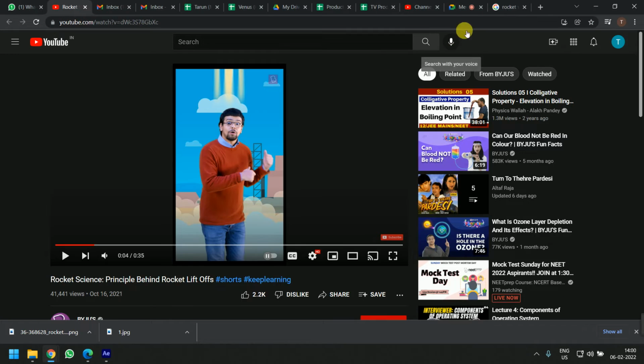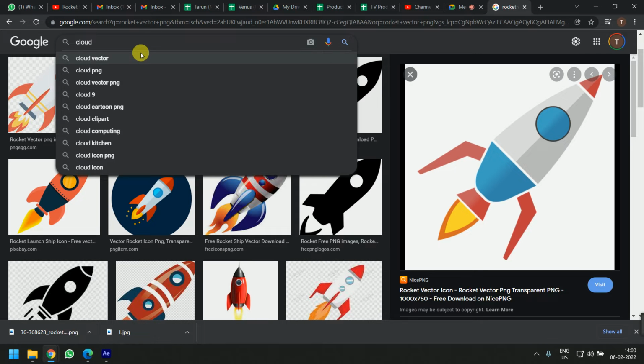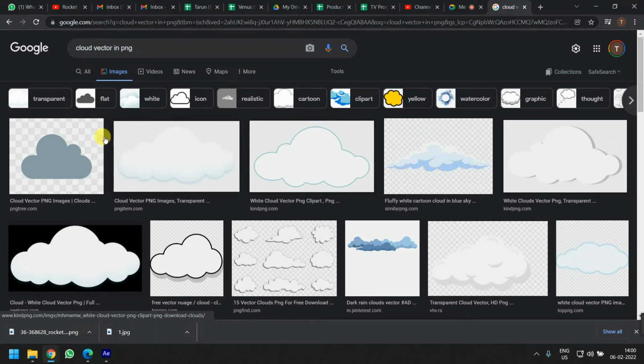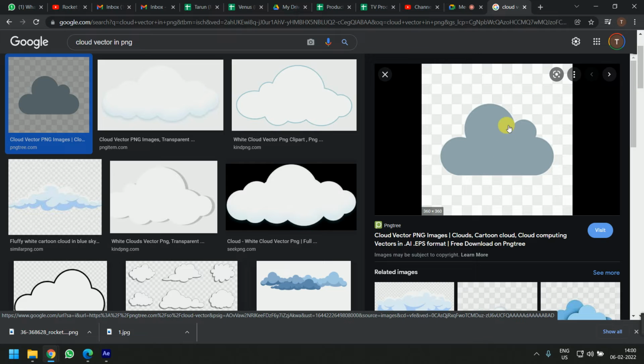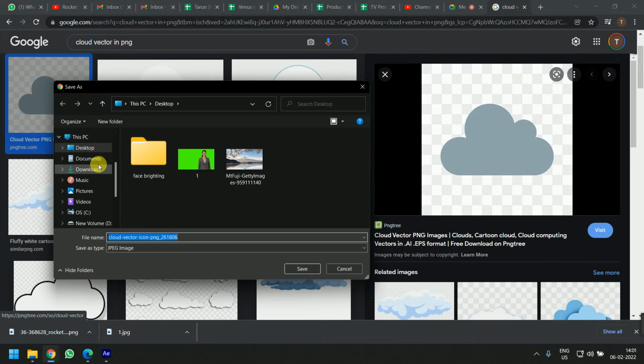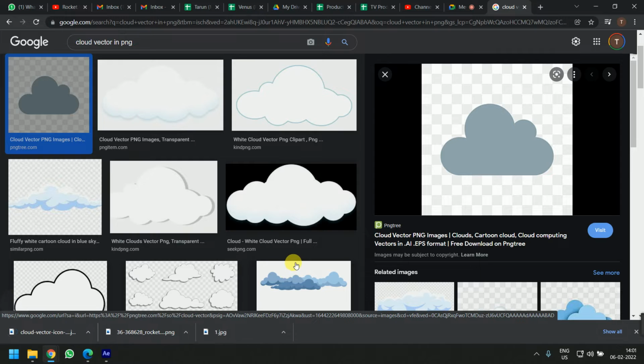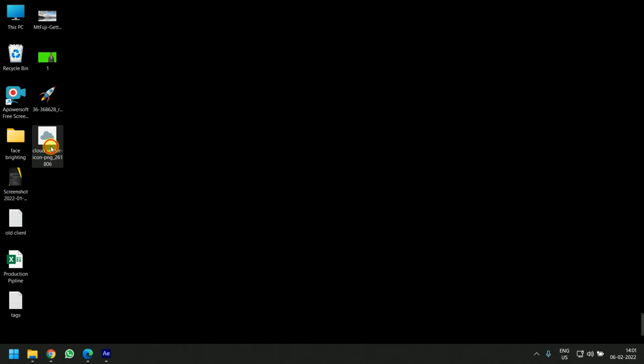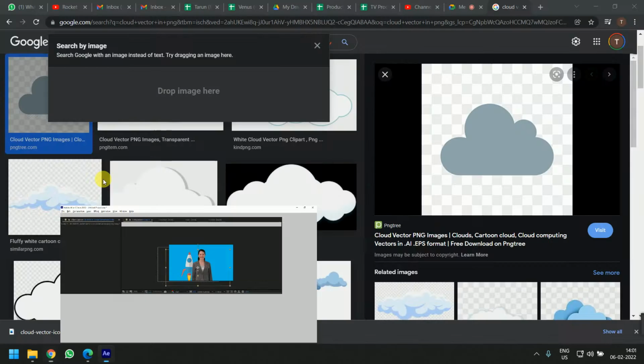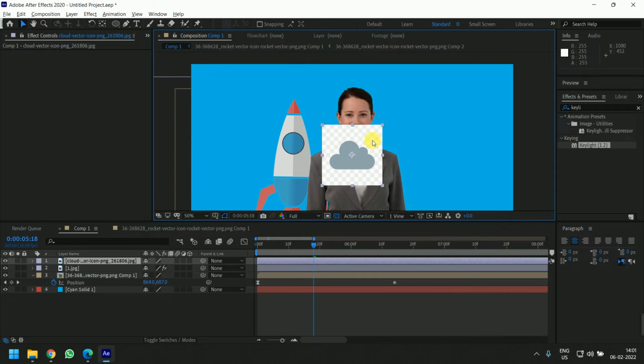How can we add a cloud, sir? Yeah, you can just use cloud images. Cloud vector in PNG, right? You can use the cloud vector, the same cloud you can use. You can see this, the same cloud is there. Now I have to save the cloud on my desktop with multiple colors. You can change the colors also, right? So this is the cloud. I'll import it. You can see this, the cloud is very different, it's not a PNG, it's a JPEG.